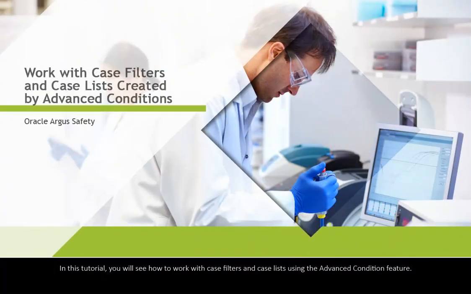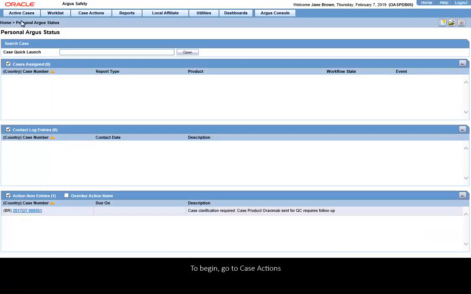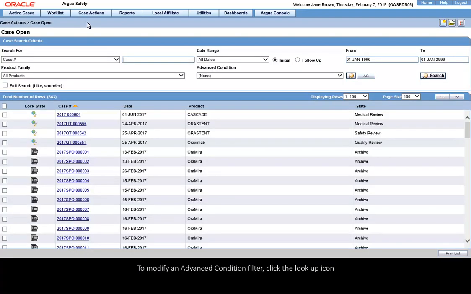In this tutorial, you will see how to work with case filters and case lists using the Advanced Condition feature. To begin, go to Case Actions and select Open. To modify an Advanced Condition filter, click the Lookup icon.